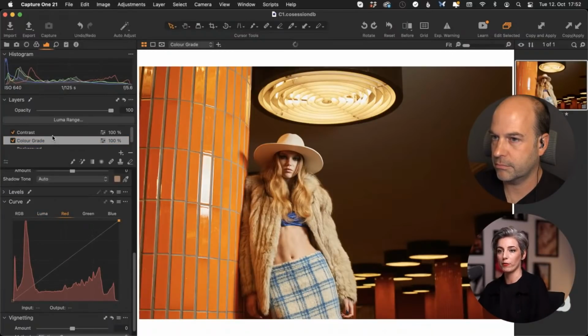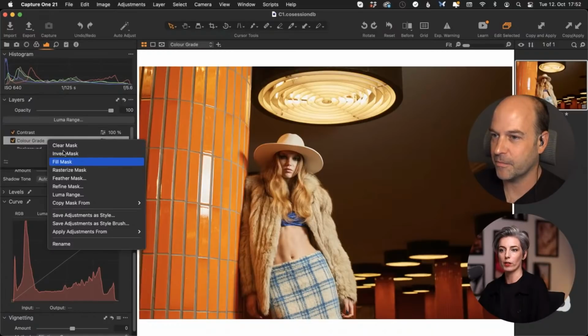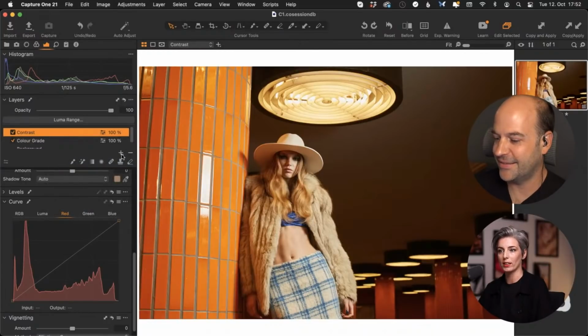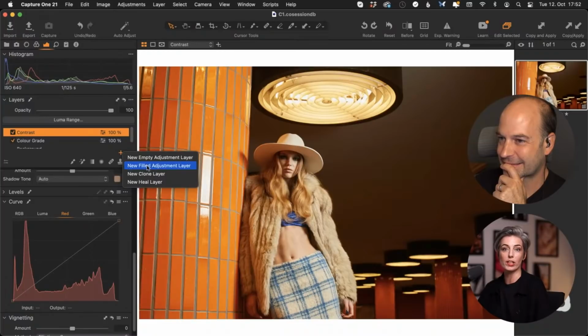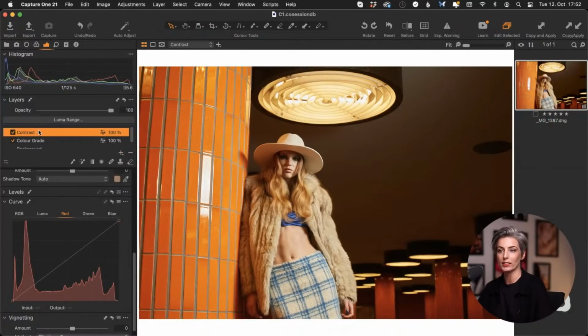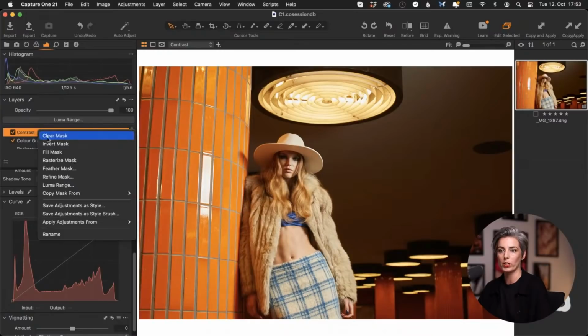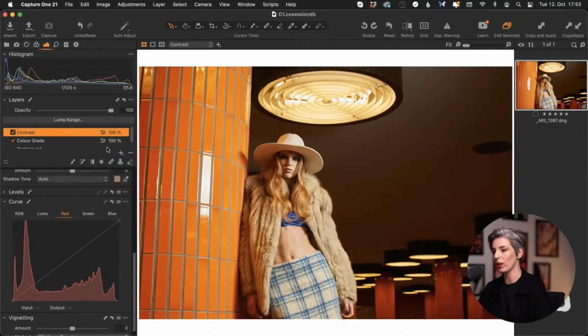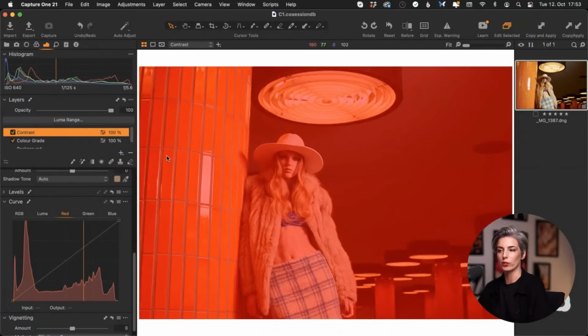Oh, I haven't filled these, so I've got to fill the masks. Deliberate mistake. You could have just gone here, new filled adjustment layer, but I didn't do that. Because these are empty layers, I'm now going to just right click and fill this mask. If I press M, I know that these are filled now.